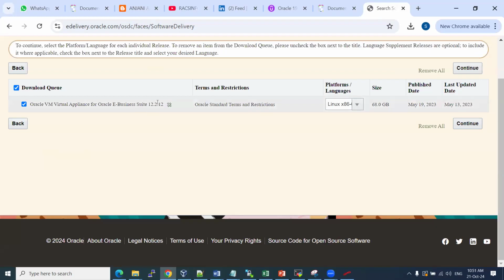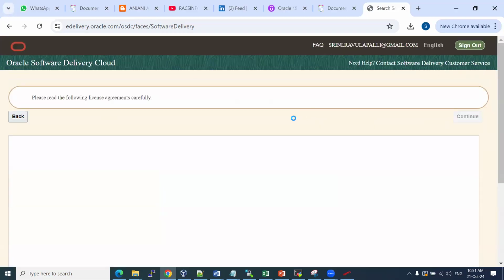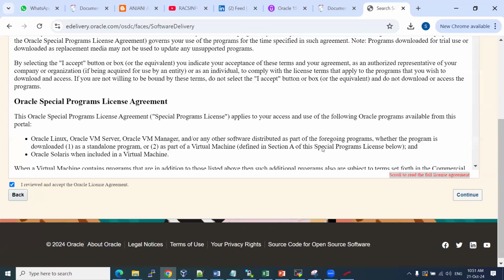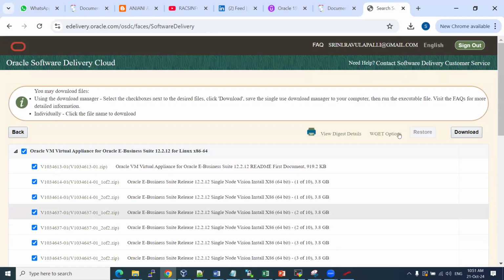Let me show you. This is the 12.2.12. If you are using a different operating system, we don't have another option here because it's already installed in our Linux machine. It's totally 68 GB. Click on continue. We need to accept the license terms and conditions, then click on continue, else it won't allow you to do it.